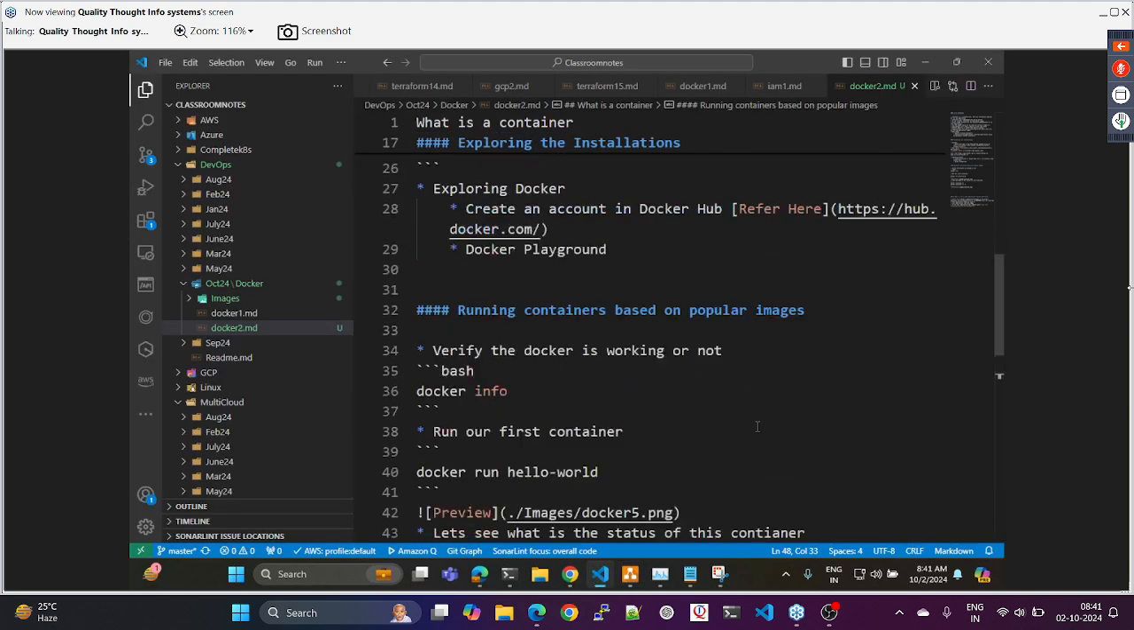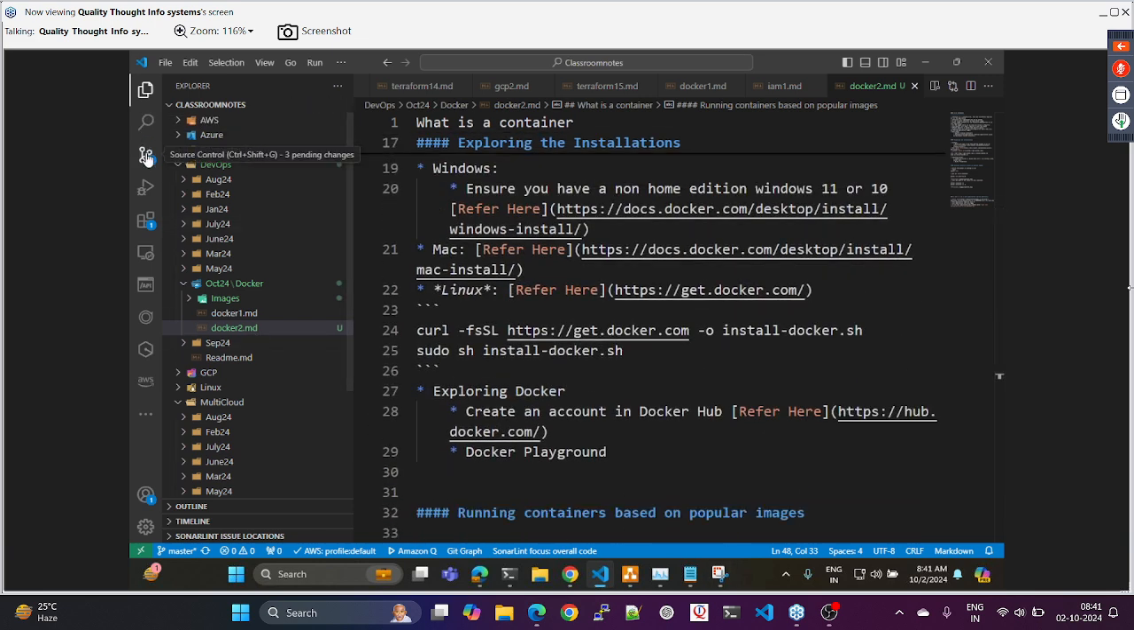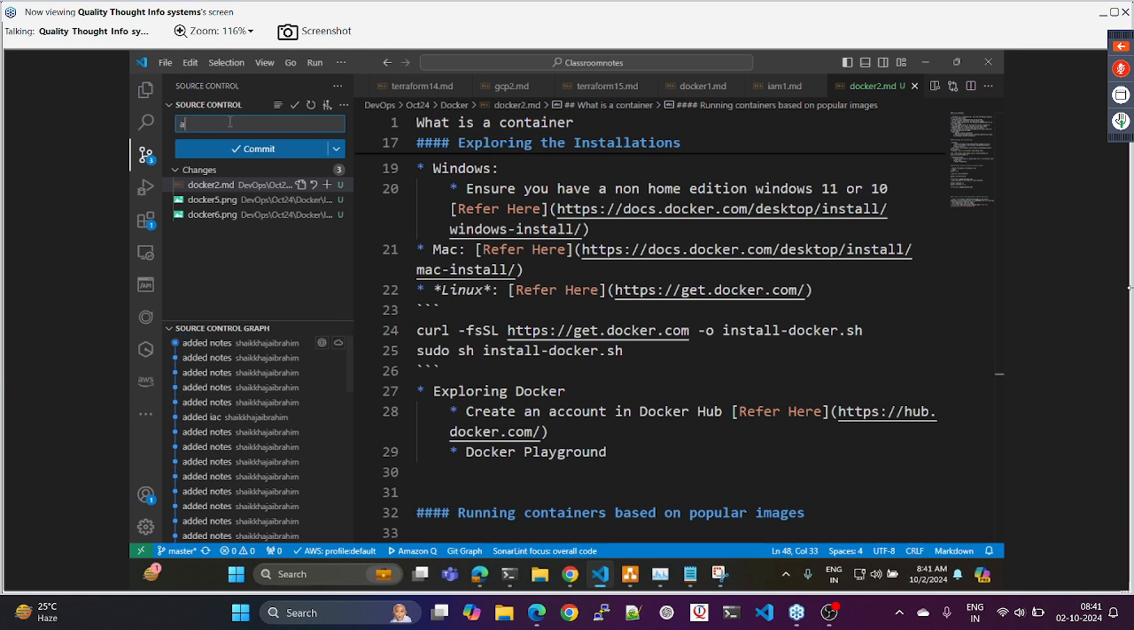So what is today's exercise, sir? Create a Docker Hub account, connect to the playground, and run your first container. And if you want, you can explore and try to run anything else.